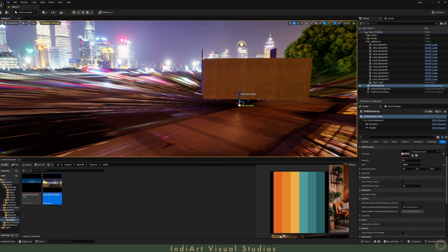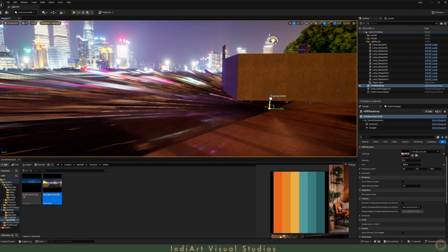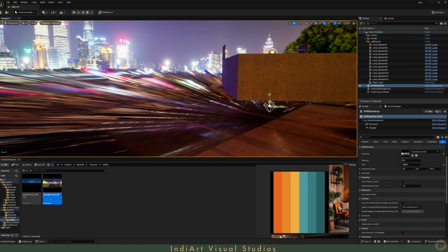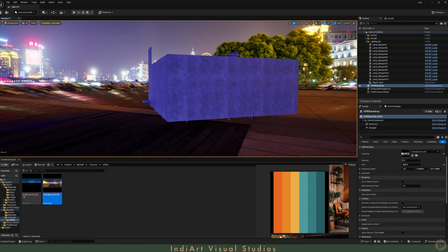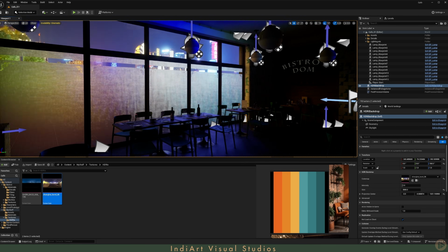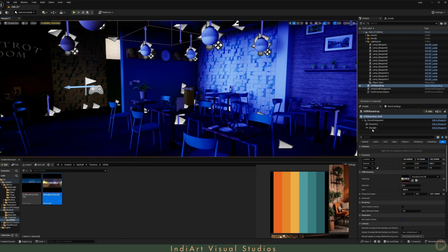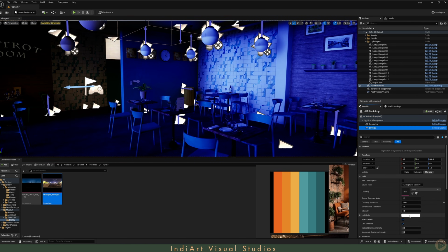Let's go out, and right now the HDRI is a little distorted, so let's move it a little bit down. Select this icon and move it up. Let's go inside and adjust the rotation angle. Okay, this is looking good. Let's change the tint.